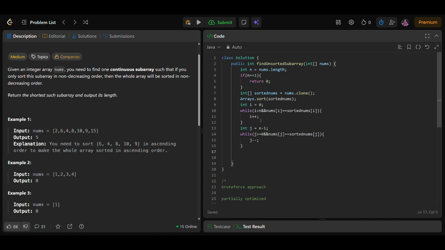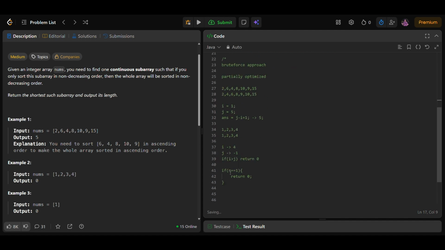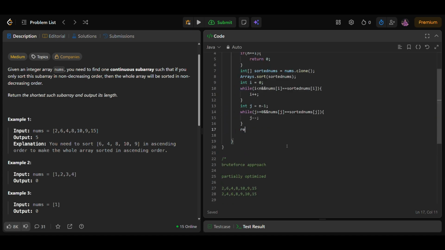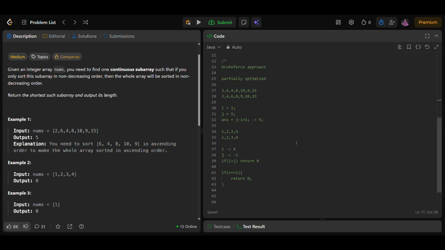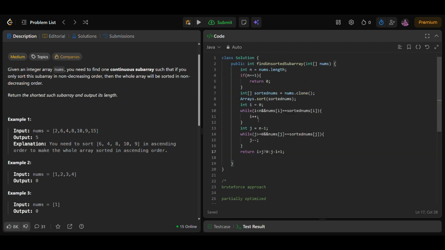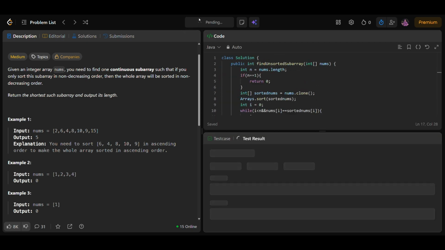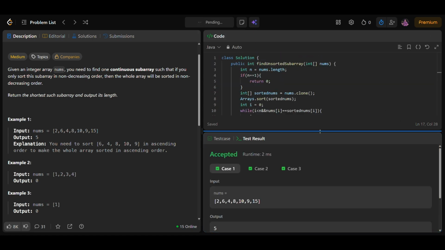So as we have discussed, if we find i is greater than j, then we are going to return 0. So we can do it like that. We can use a ternary operator also. So return, if i is greater than j, then we are going to return 0, otherwise j minus i plus 1. Okay, returning j minus i plus 1. Okay, nice. I think it will pass. Okay, let's submit it.